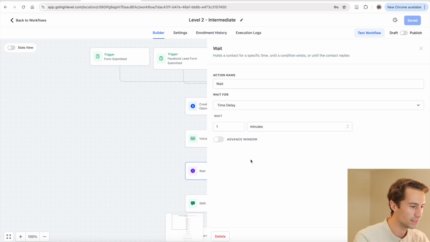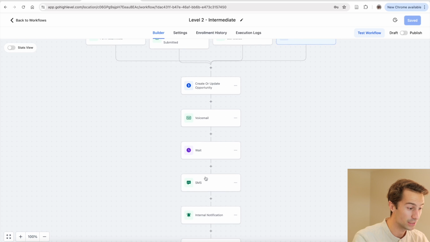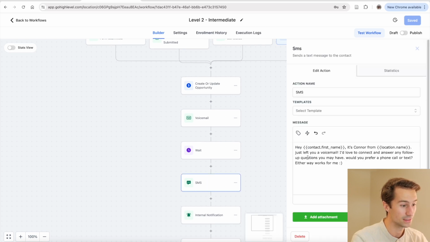You're gonna add in a wait step of 1 minute before sending an SMS so that it doesn't seem like it's an automatic bot thing. And now we're gonna do something very similar to what we did before, but just say, hey contact, it's Connor from the business.